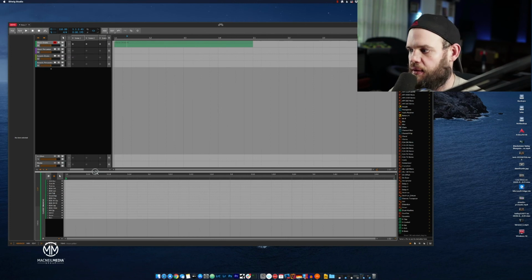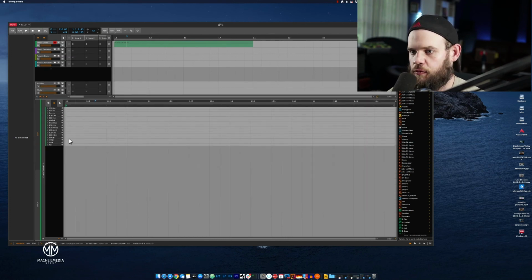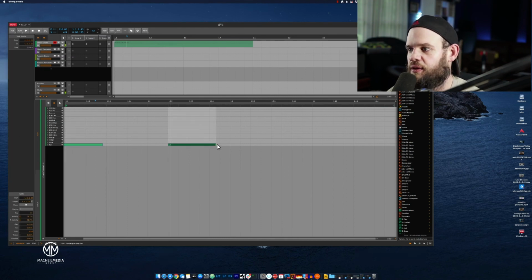We get our drum roll. So it's similar to the piano roll, except instead of seeing all the keys on the piano, it's showing me what all the drums are. So that's cool. Let's start putting in some kicks. Boom. Let's zoom out some. Boom.